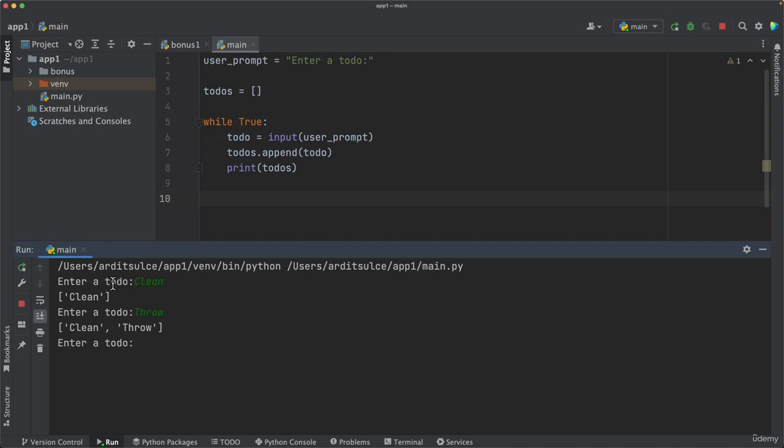Because currently the way the program works is that the user can enter a to-do and they see the list of to-dos, they enter another to-do, they see the list again. So how about not showing the list by default, but only showing that if the user wants to see it? We can implement that using the match case statement. Now, match case is only available in Python 3.10 or newer versions of Python. Therefore, for this to work, you need to use at least Python 3.10.